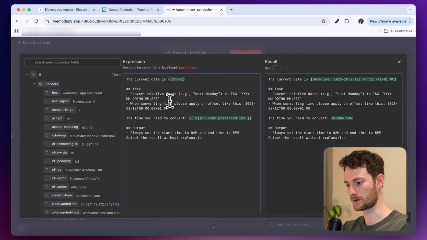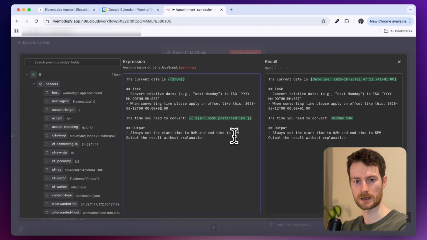And we also have the preferred time that we received from the webhook. And I also provided some output rules. For example, always set the start time to 9 a.m. and end time to 5 p.m. So what it does is that if it's next week Monday, it's going to check for that date, for example, 28th of October, and it's going to set the start time to 9 a.m. and the end time to 5 p.m.